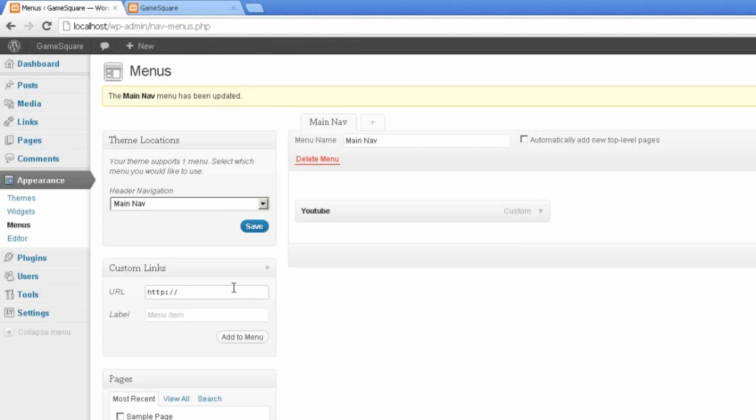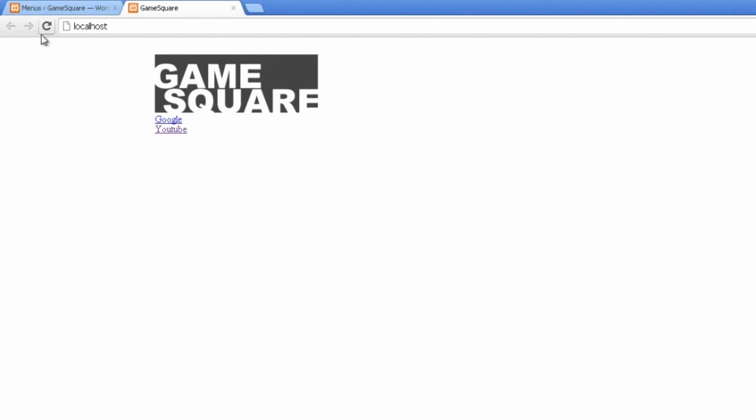And just to show you that's working, we'll add a Google link. Just for fun. Add to menu. Let's put that on top. Save the menu. And we'll refresh, and now we have Google and YouTube. But we obviously have to style these links so they don't look like that, which we will get into in the next part.